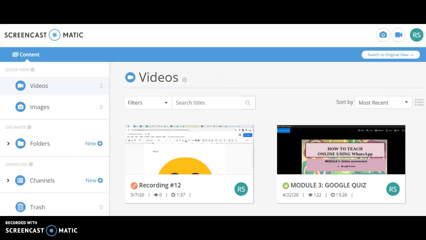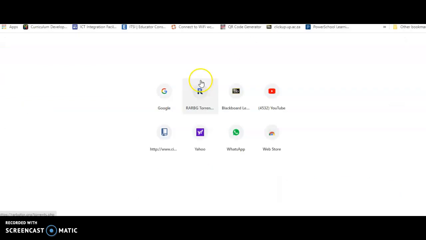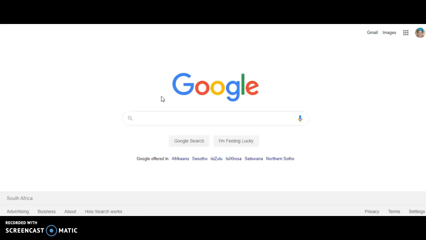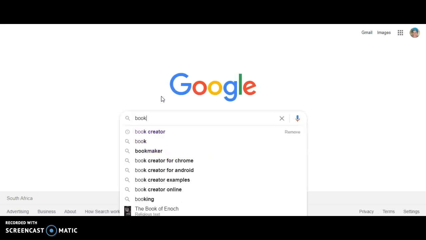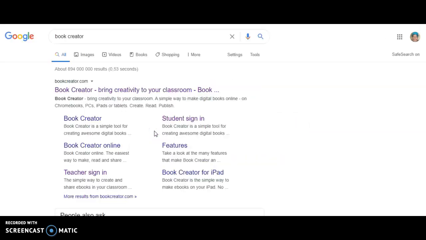I want you to go to your search bar. Okay, you click on Google and we're going to search for Book Creator. The first one that comes up, I want you to click on it.